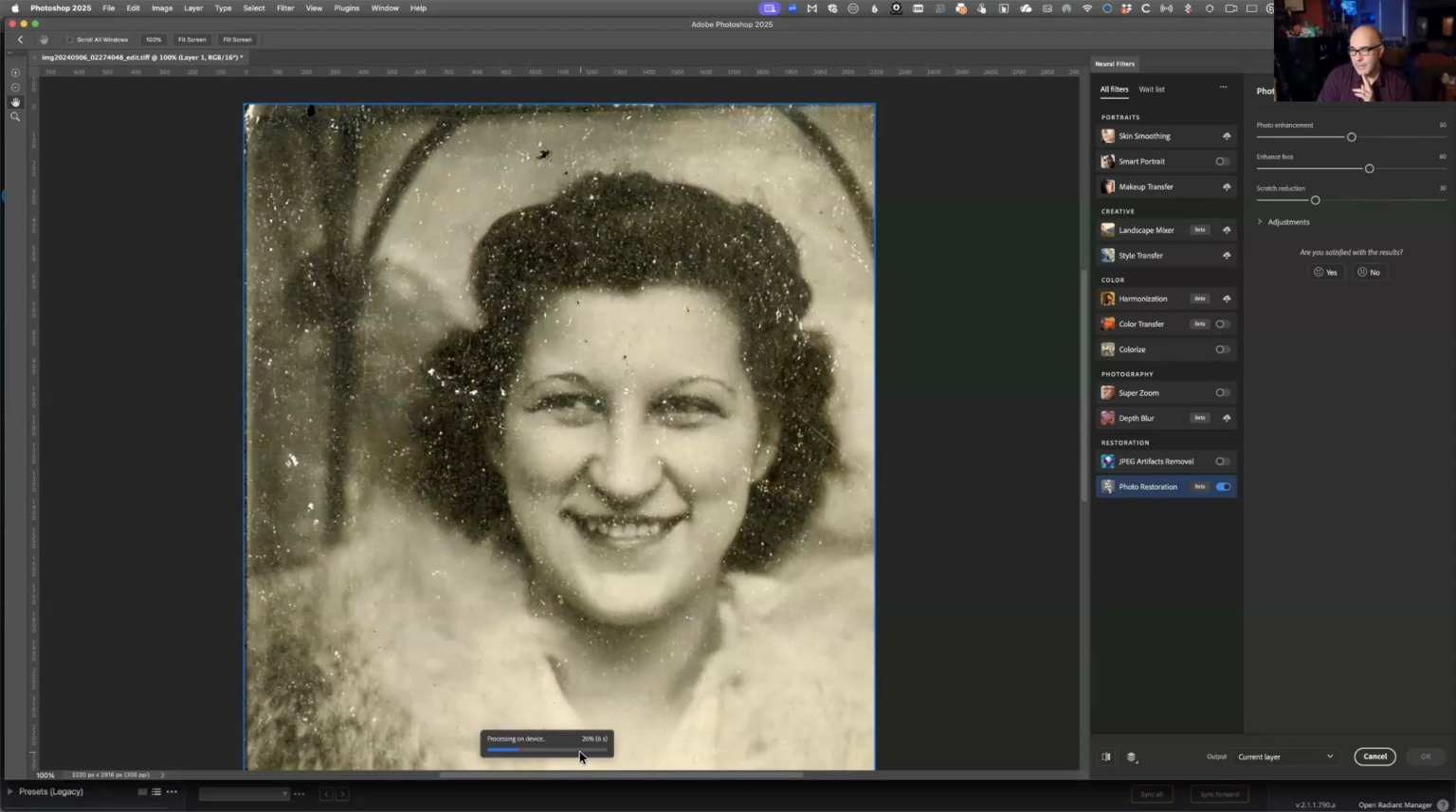Now, it's slow because it's pretty intensive what it's going to try to do. But if you have an older photo that's really damaged, this is one of the quickest ways to fix it. You can, of course, use the healing brush and other tools to brush and clean things up. But this is a faster way of doing it to kind of fill that in a little bit.